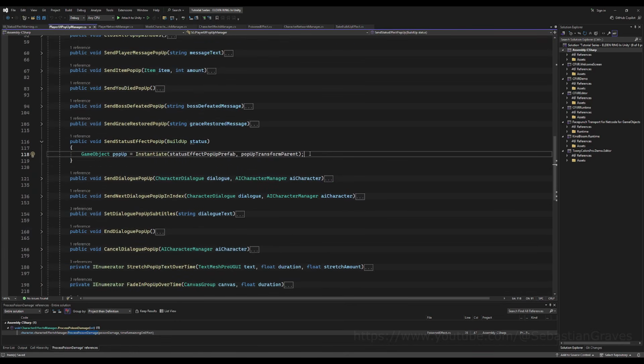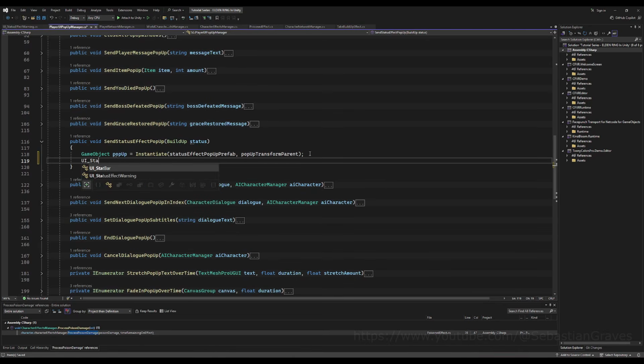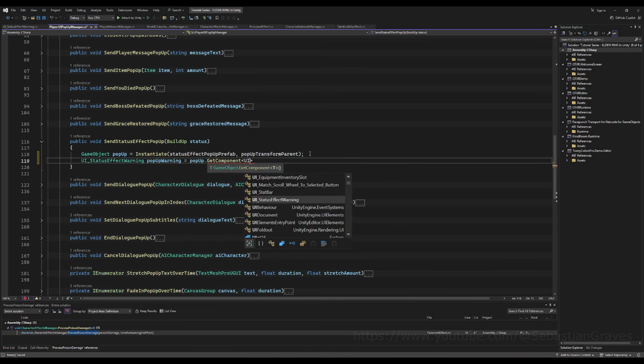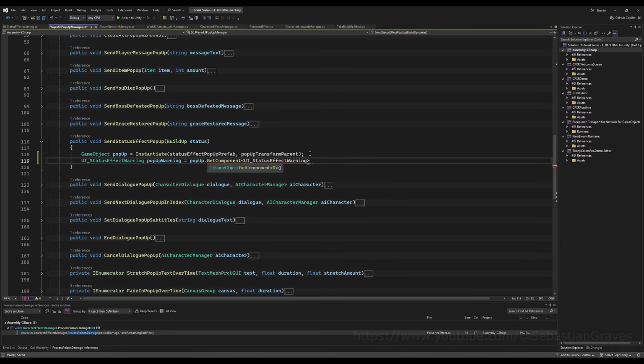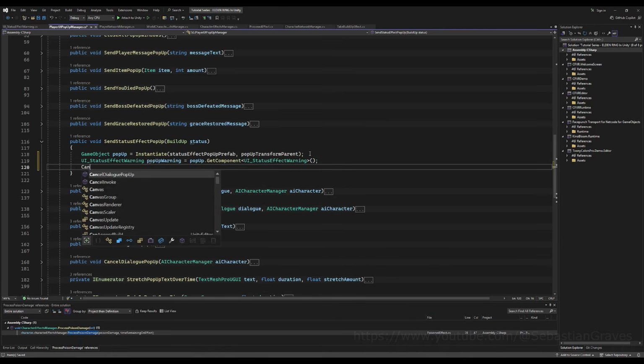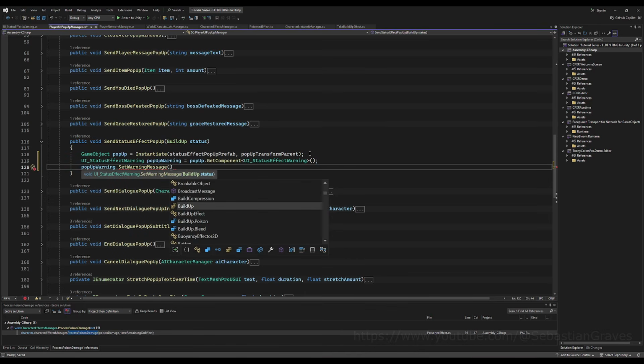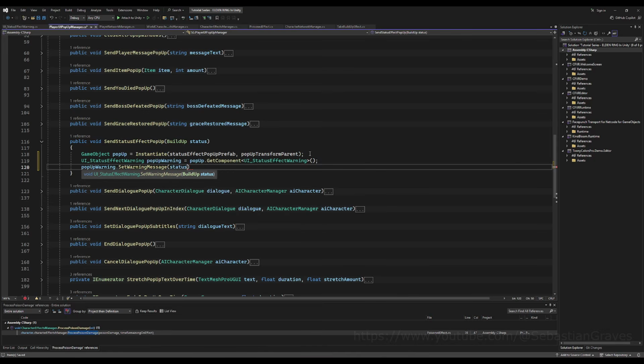So now under player UI pop-up manager, we're going to say UI status effect warning is equal to, we're going to call this pop-up warning, pop-up.GetComponent UI status effect warning. So basically we're just getting this script from the component of the pop-up game object we're instantiating. And now we have a canvas group, but we're going to get to that in a second. Actually, we're going to make a function to fade that out. What we're going to do is say pop-up warning dot set warning message, and we're going to pass the status that we passed to this function.